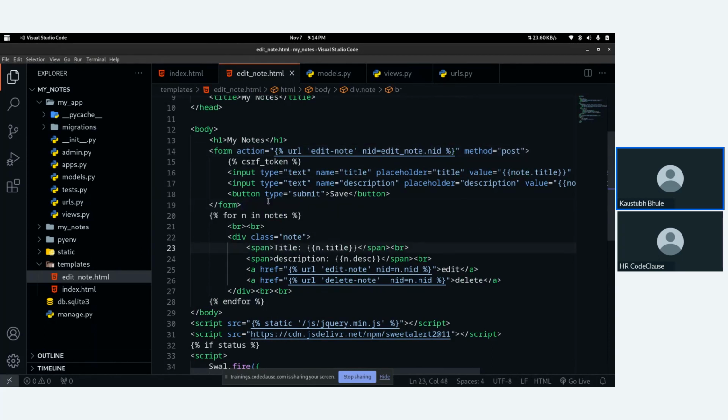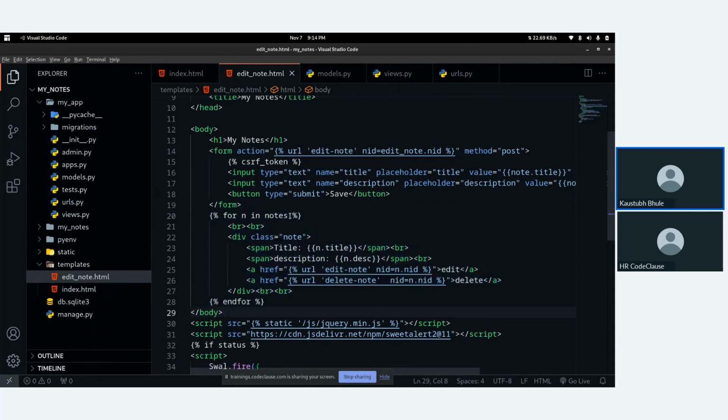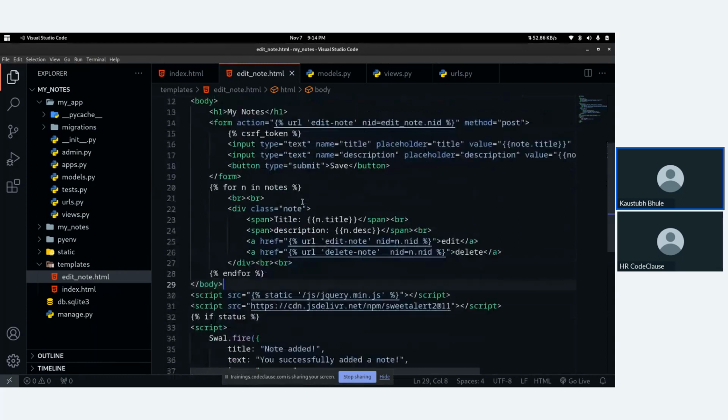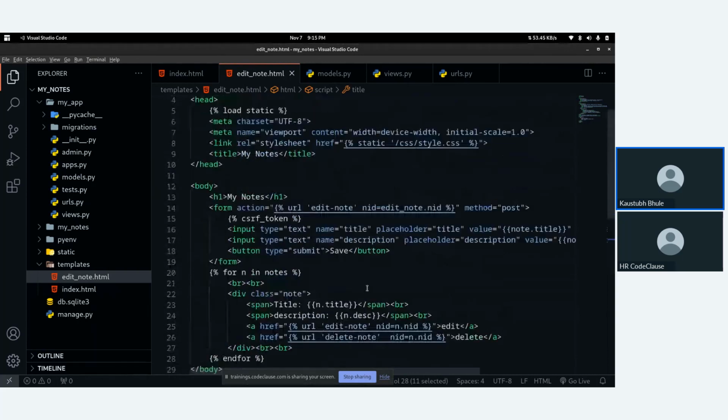What I did, I created another file having the same code to load all the nodes, which is mandatory. Then here we have note added, right? So instead of note added, we will say note updated, something like that. And for form action URL, we are sending the note ID which we have updated the data.